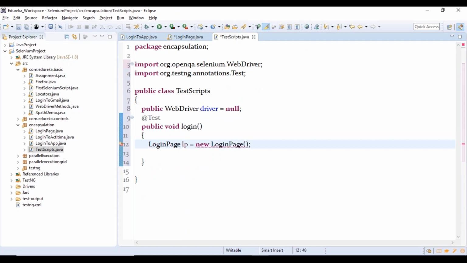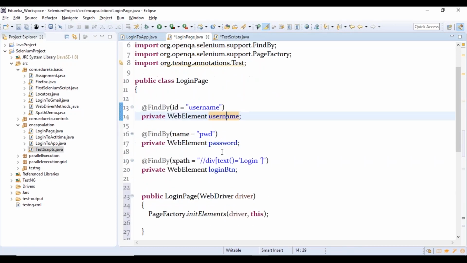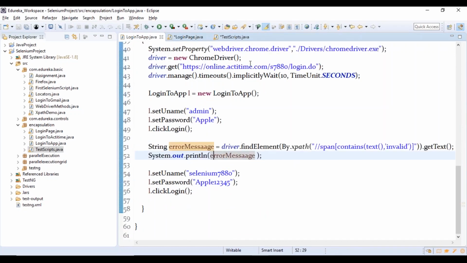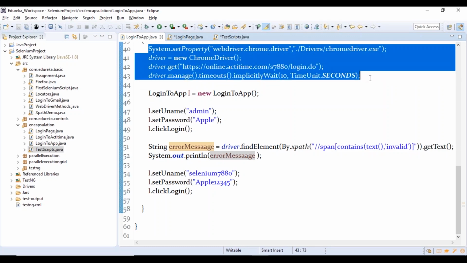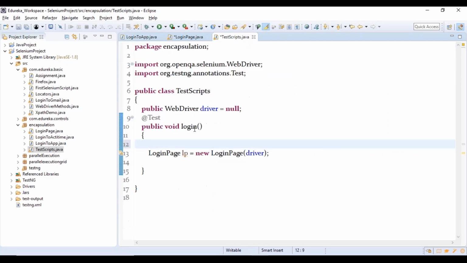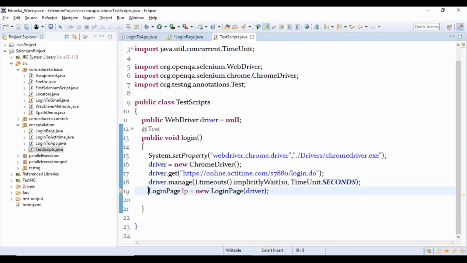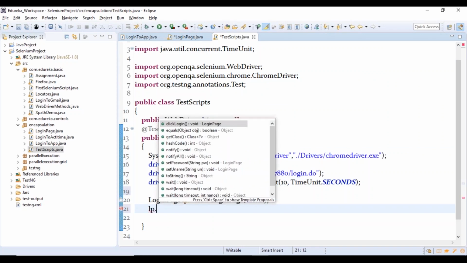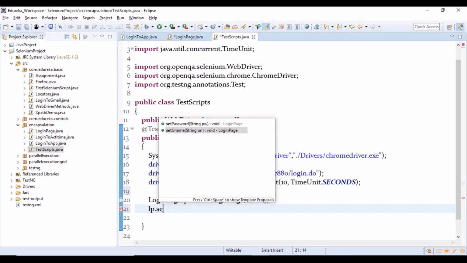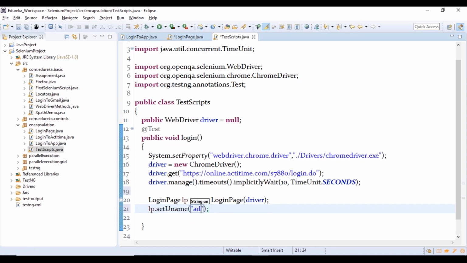I'm going to pass this driver here, correct? And before this, of course, I have to initialize your driver object. So let me copy these statements. System set property and managing the timeouts, everything remains the same in your test method. After this, I'm going to create an object of your login page, and then I will start utilizing your methods like your setUsername. I'm going to set the username here called admin.